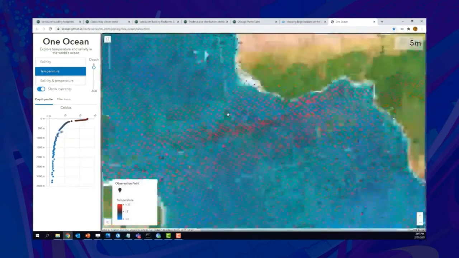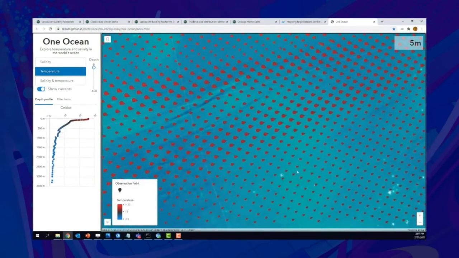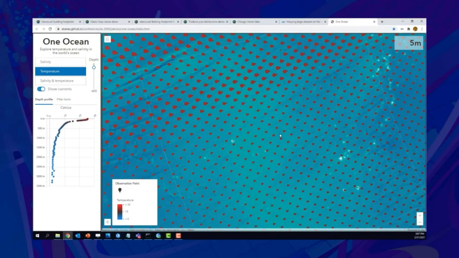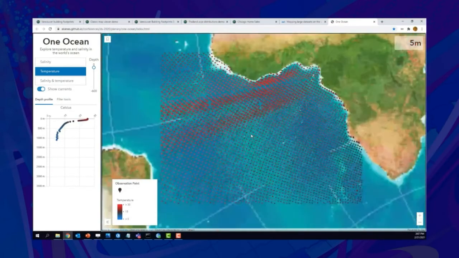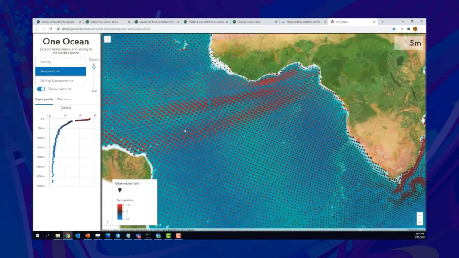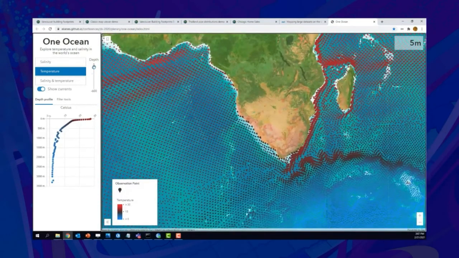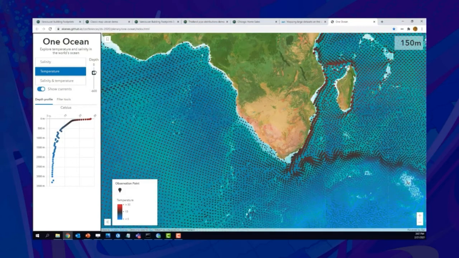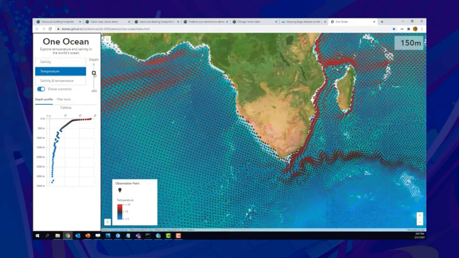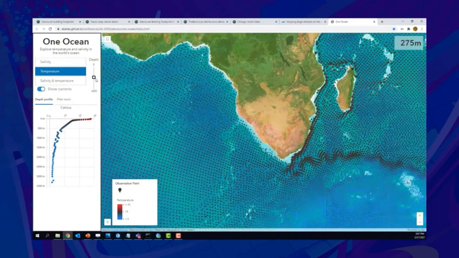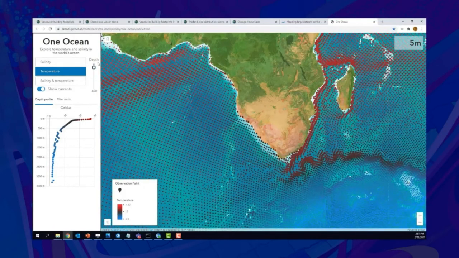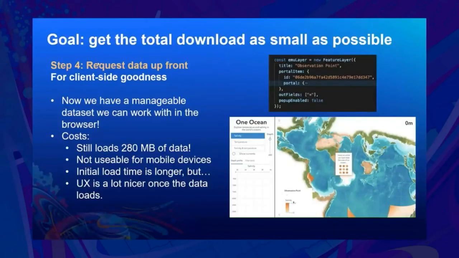If I look at this, you'll see that I've got each data point going in the direction of the current, of the main current for this data set, and then colored by its temperature. And this is at different depths too. And you can see interesting patterns that you might not have seen. So yeah, this is a great example of processing the data ahead of time to improve the overall visual.